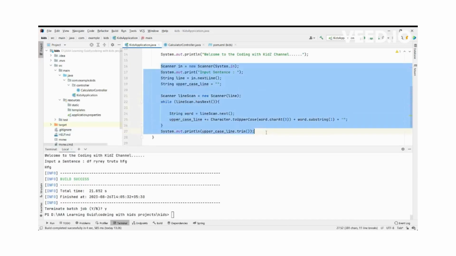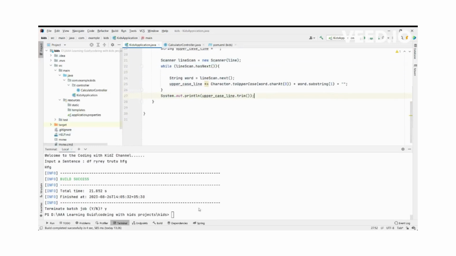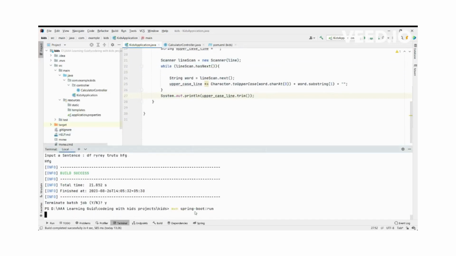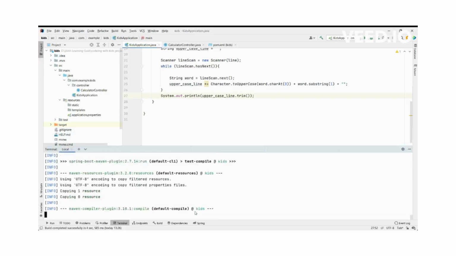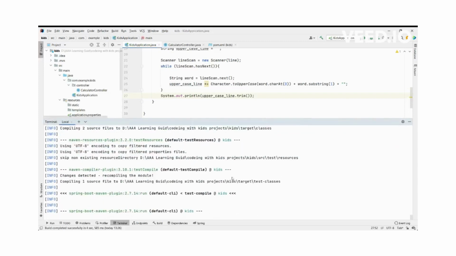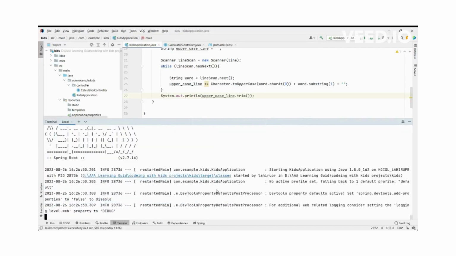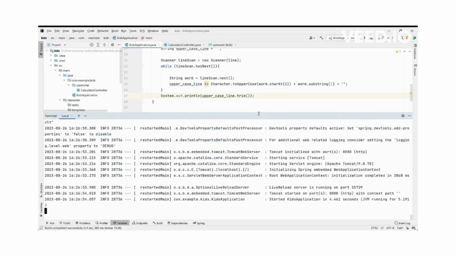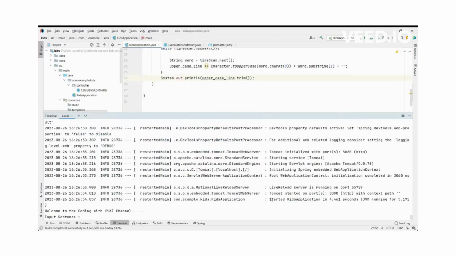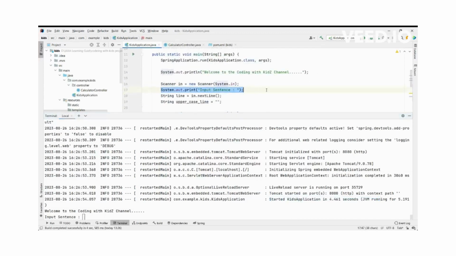This is our program. We are going to run our Spring Boot project using the Maven command line. The project is starting, so it takes some time. Yes, the project has started, and our input sentence is a parameter. What is our input sentence? We put in "coding with kids". This is our input sentence.